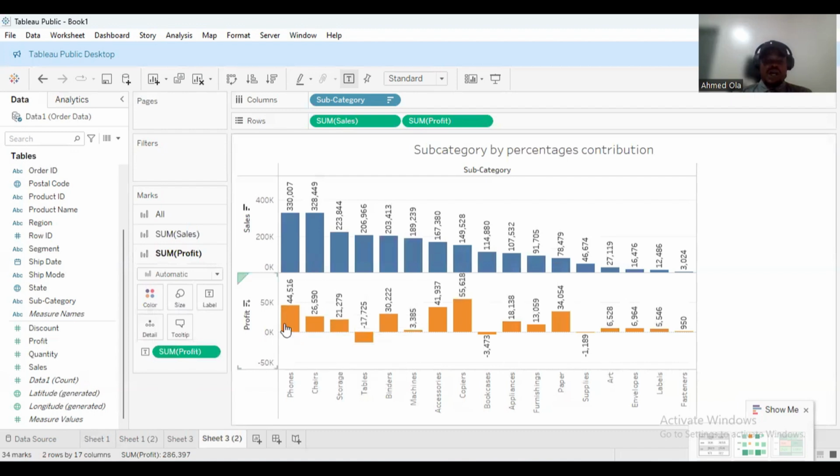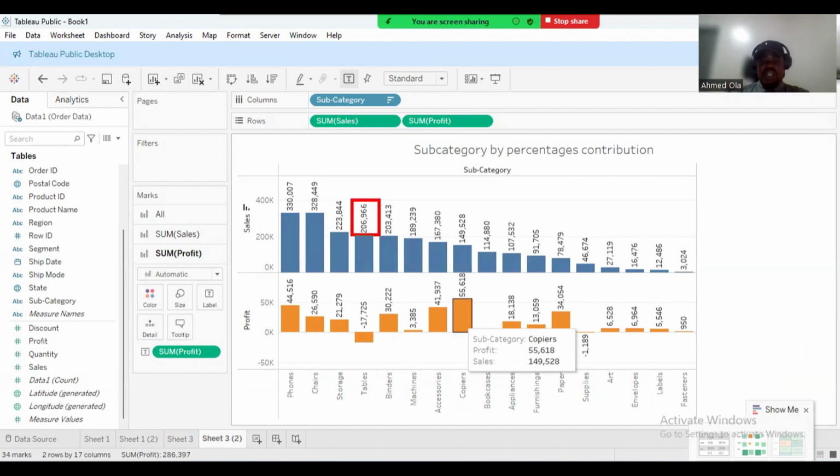So you can see now, I now have this profit. You can see that this is a loss, minus $17,725, etc. So you can see that even though tables is the fourth selling in terms of revenue, we are running at a very huge loss of 17,000 within that period of time, within that 4 years period of time.